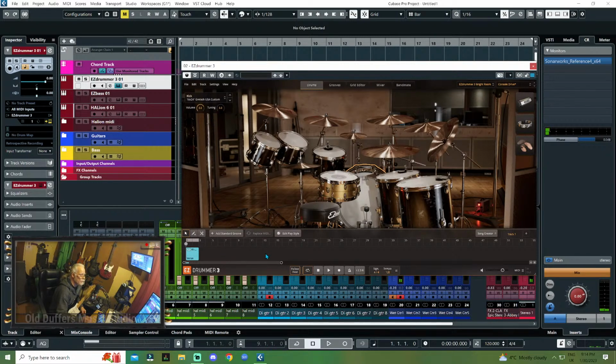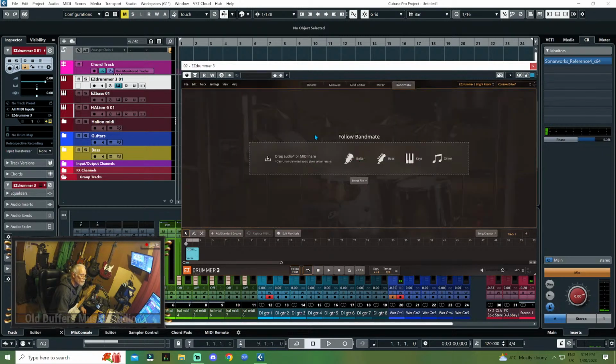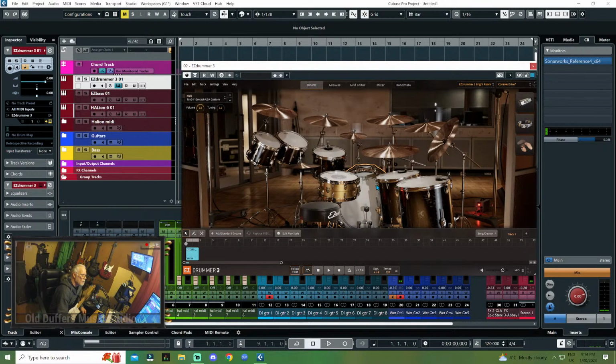And then I'm going to try and use this Bandmate feature in EZdrummer 3, which drags audio or MIDI or whatever to here, and it apparently sorts out the drums for you. So I've not used it before in anger, so I'm about to find out whether it does work or it doesn't work, and or whether I know how to use it or not.